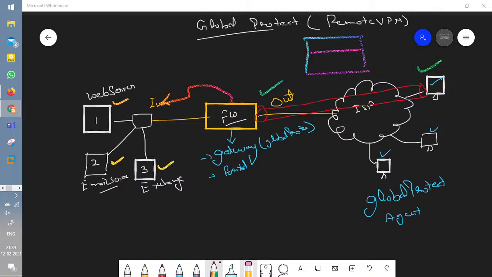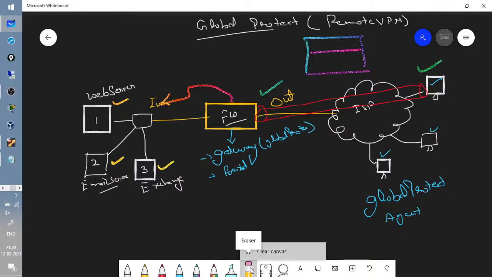Okay guys, so that's all about GlobalProtect. Now the next question is, explain the various links in case of the HA feature, the high availability feature. Now suppose you are using the high availability feature. In case of the high availability feature, we have two modes basically: one is active-active and the other one is active-passive. I am talking about HA, which is high availability.